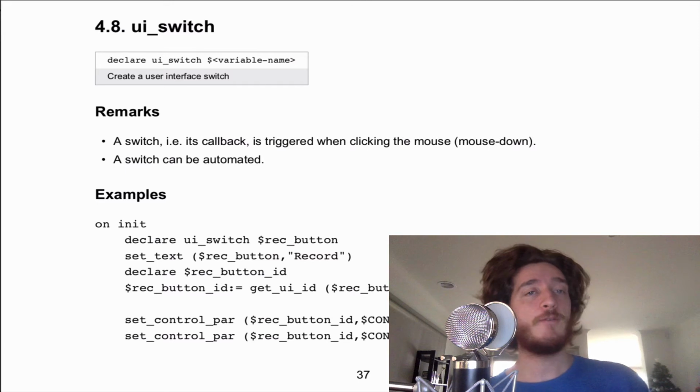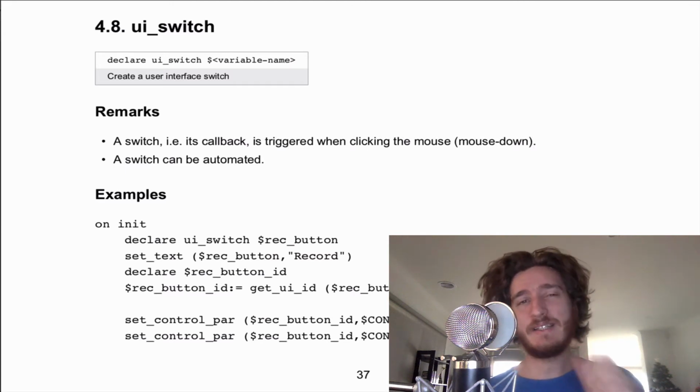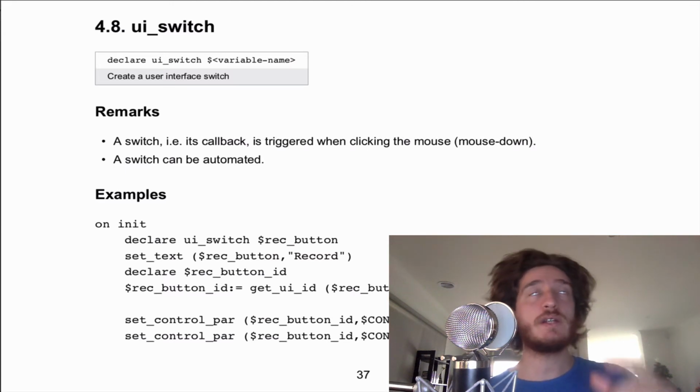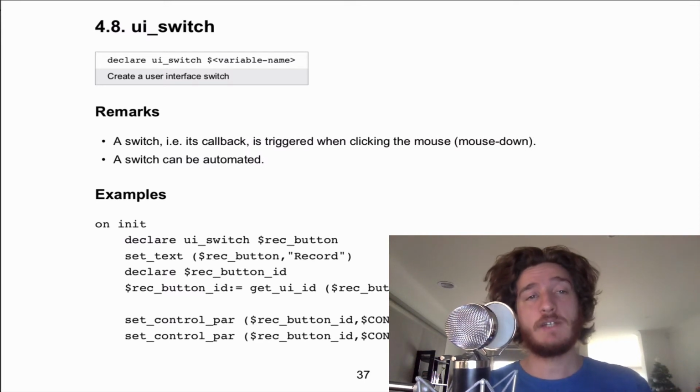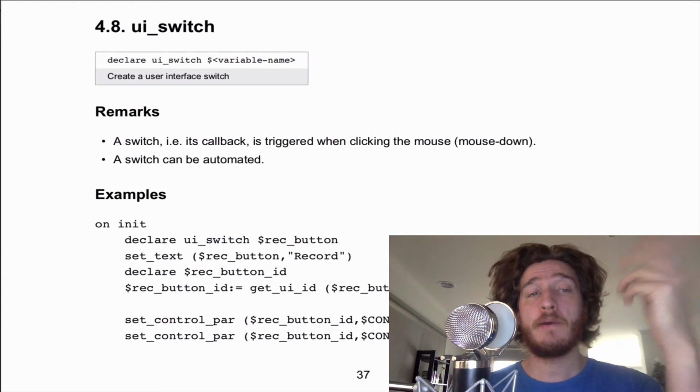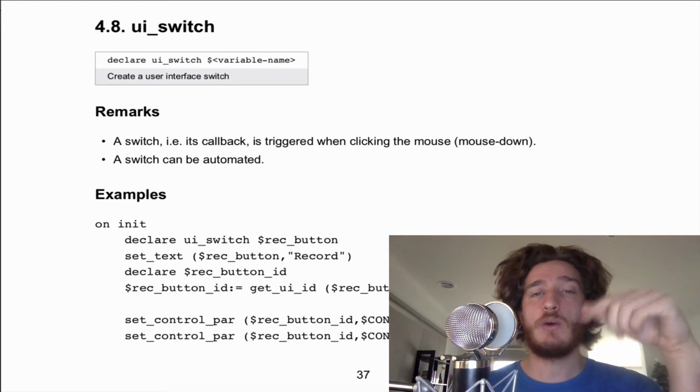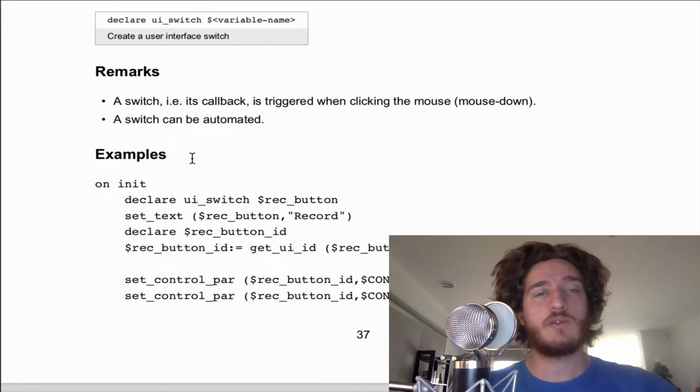Today we're going to be looking at 4.8, the UI switch. It's slightly different to a UI button in that a switch's callback gets triggered when you mouse down on the object, whereas a button's is triggered when you mouse up, and a switch can be automated whereas a button cannot. So the script is pretty basic.